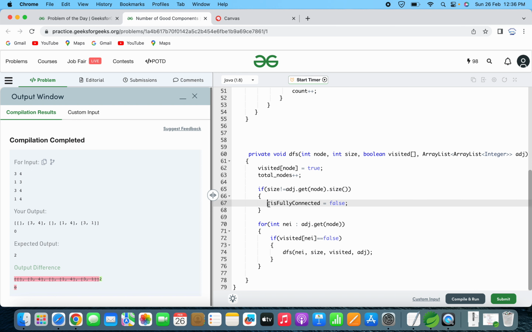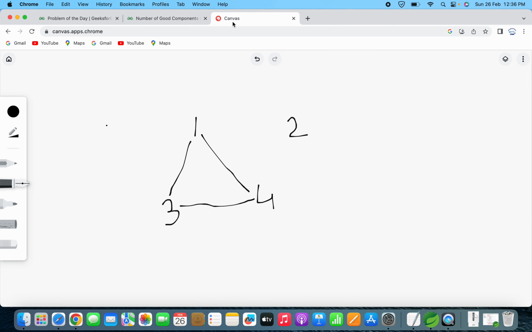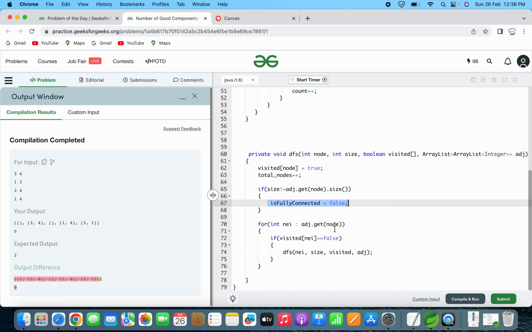So this value won't be updated, it will still be true. After that, we will try to get all the neighboring nodes of that current node. For 1, it was connected to 3 and 4, as we have seen there. It will take one edge at a time, one neighbor at a time, and we will see if that node is still not visited.